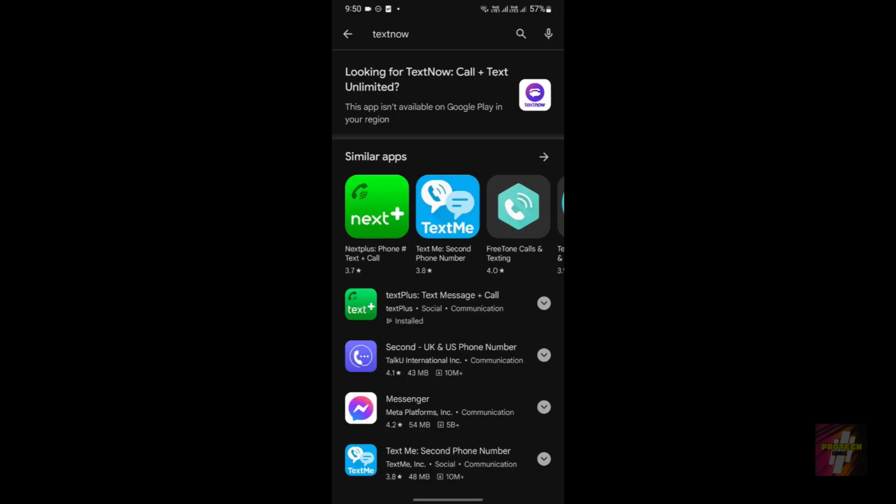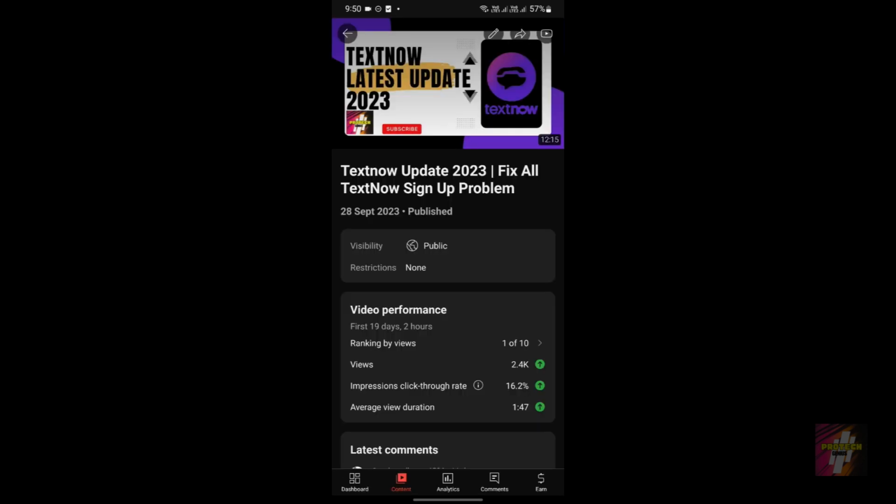The fourth and final error is actually the first error which occurs according to the order. This is when you try to install the TextNow application from the Play Store, you get an error like this: This app isn't available on Google Play in your region, as this TextNow application is only available in the US, Canada, and UK. So if you are outside any of these regions, you won't be able to install this application.